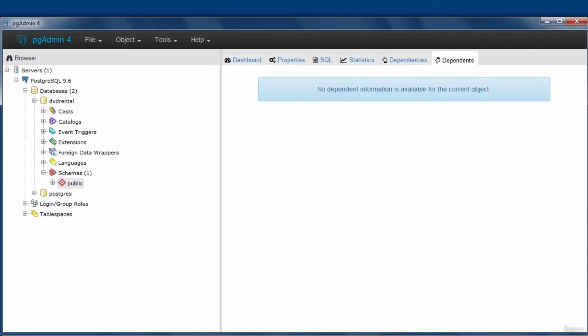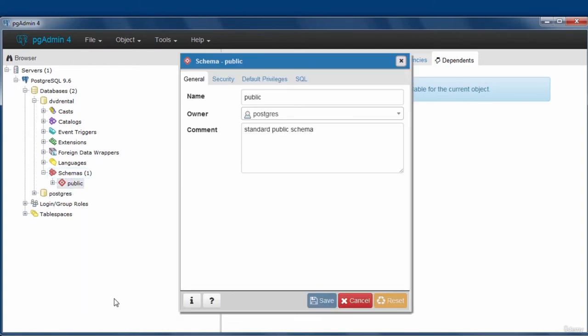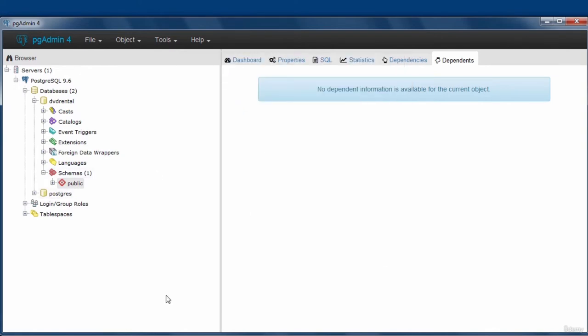I have signed into pgAdmin 4, and here in the database section, we've got a database called DVD rental. If you notice here, we've got the schema. It says there's only one schema, and you can see the symbol here, it is a public schema. If I right click, we can look at the properties of that schema. It gives you the name, which is public, and tells you who owns the schema. There's also a comment here that says standard public schema, which means everyone has access to this schema.